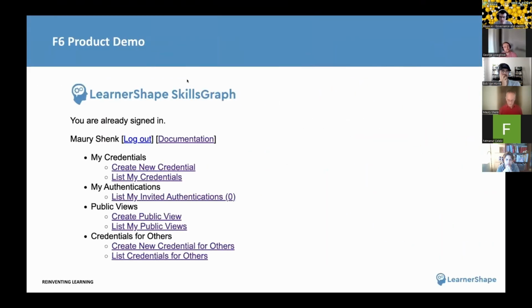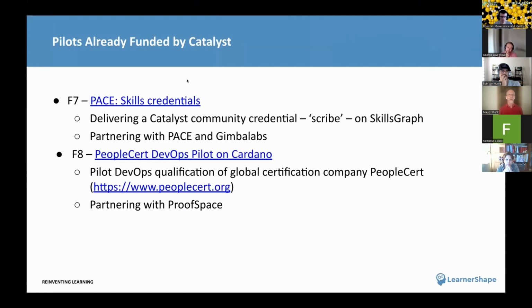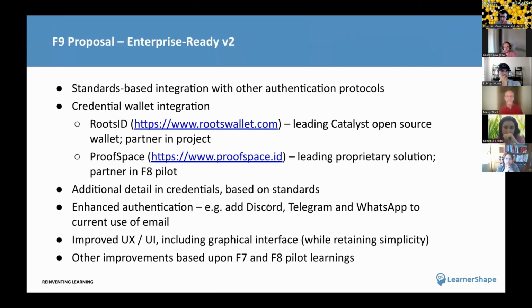Going back to the presentation, we have a couple of pilots that are already funded. One in Fund 7 working with PACE and Gimbal Lab to deliver a community credential. George Lovegrove of PACE just presented. And in Fund 8, a much bigger pilot with PeopleCert, who's a global certification company, to put their DevOps qualification on here, and we're partnering with Proofspace for that.